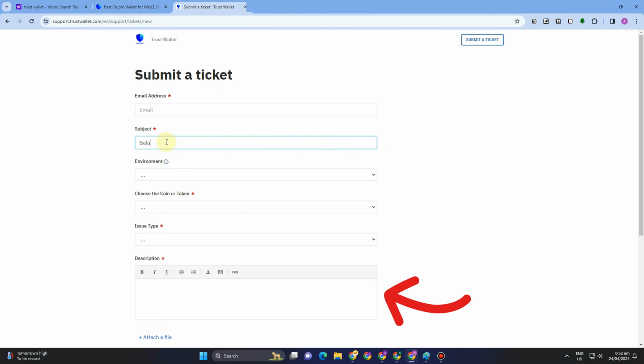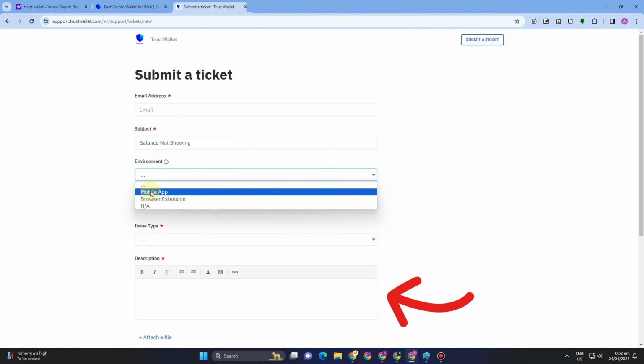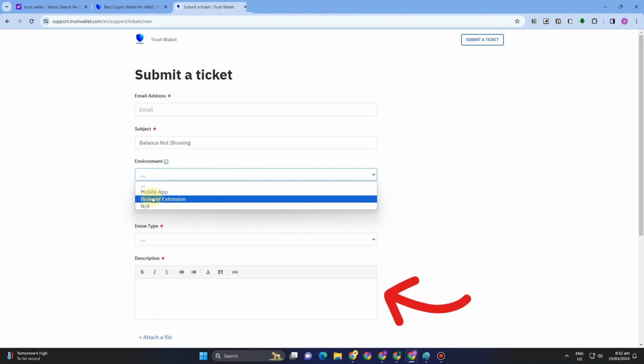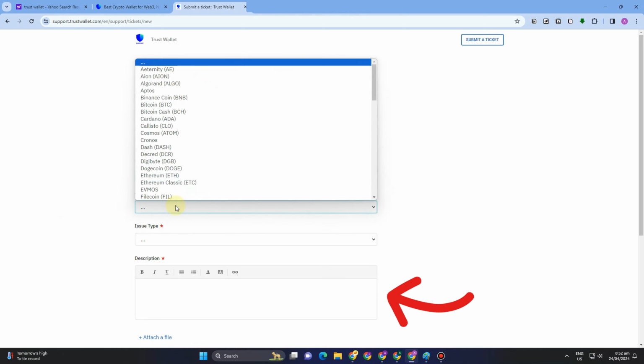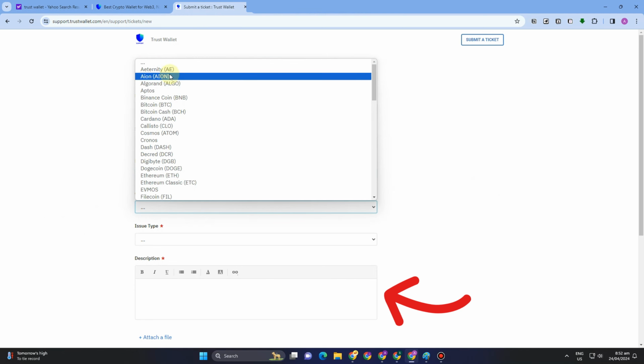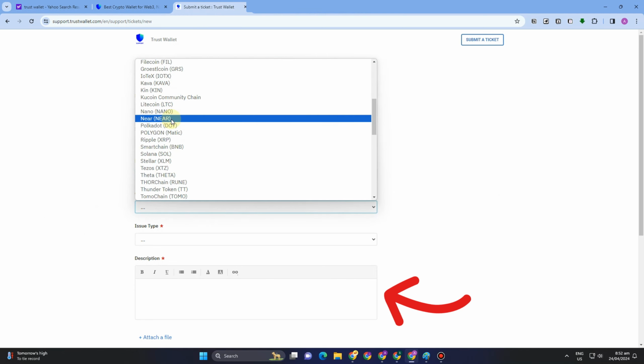Second is you have to enter the subject here, for example, balance not showing. After this, you may proceed to environment. So all you have to do is to click this arrow facing down and select which one. For example, mobile application. And then choose the coin or token. Actually, everything is up to you. But for this tutorial, let me choose a Bitcoin.